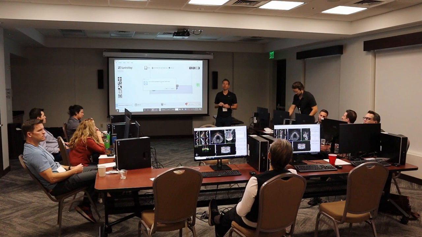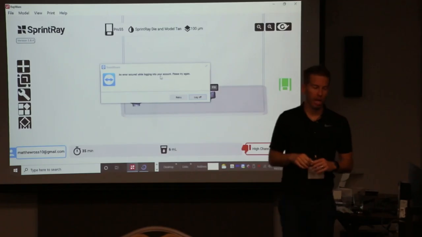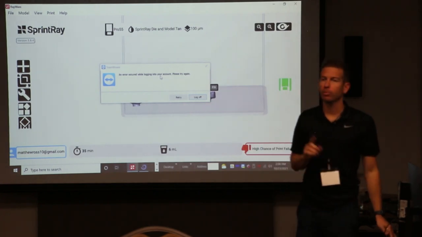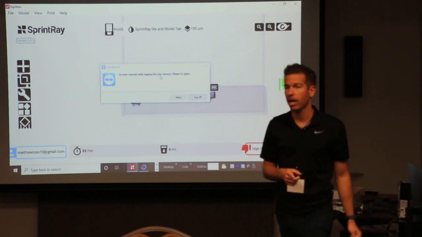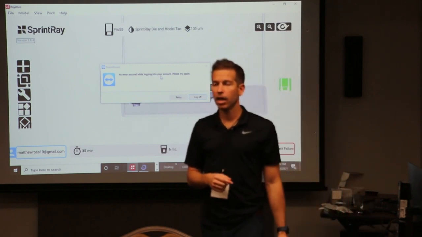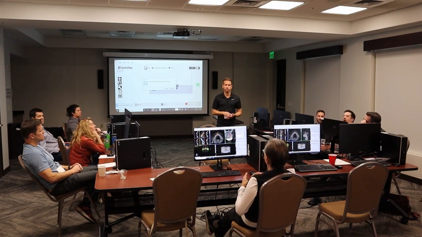So what if you want to print your own long-term temporary? Well, are you talking about designing your own or printing your own? Because for designing, you would need to purchase ExoCAD in order to do that. If that's something anybody wants to do, it's awesome. Super nice software. It's what the labs use.